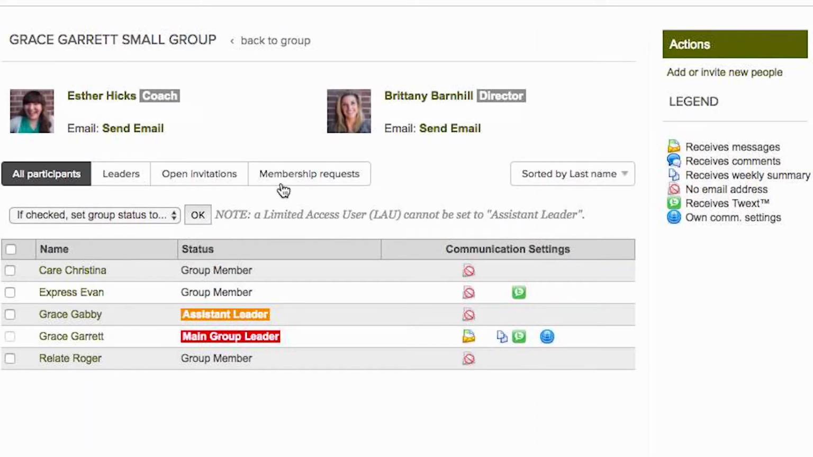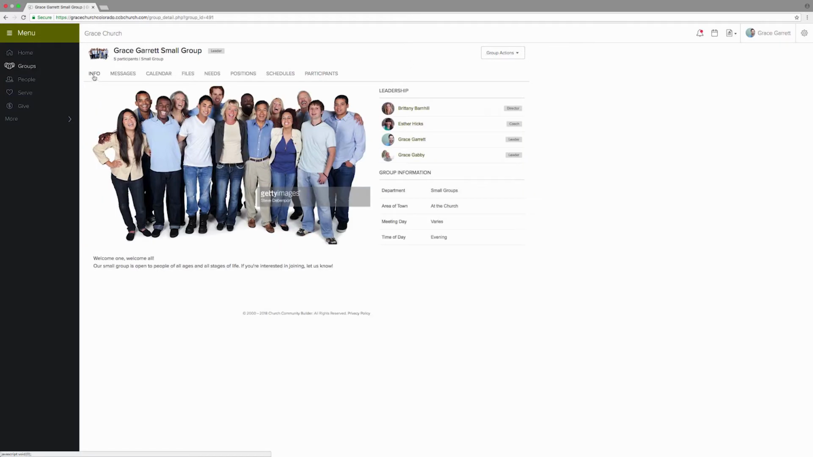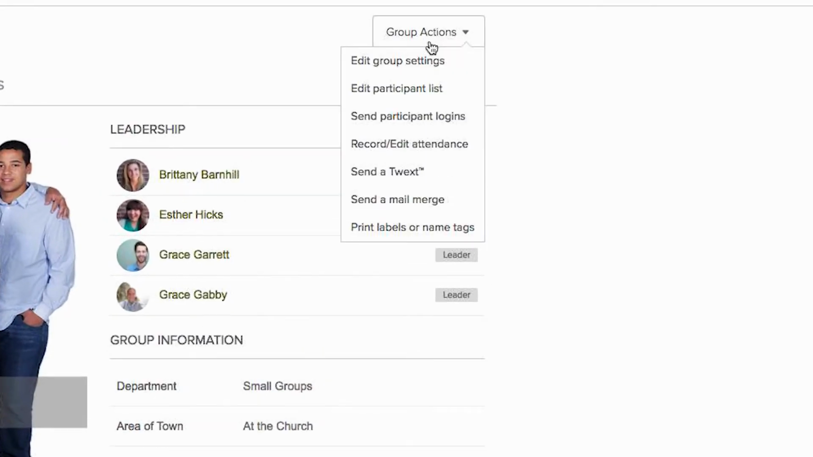All right, so let's move on to updating your group information. We're using a small group as an example, but the same rules apply for any group that you're marked as a leader for. Be sure to update your group information regularly. As a leader, only you, your co-leader, coach, and director have the ability to update group info. To update your group information, click on Group Actions up here and go to Edit Group Settings.